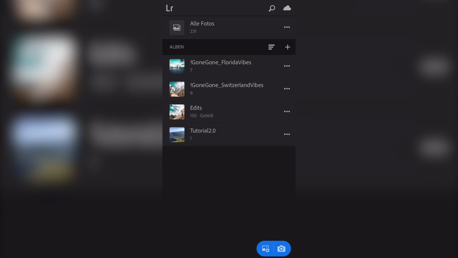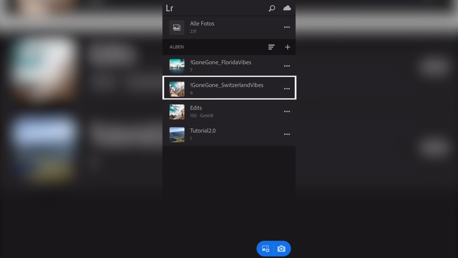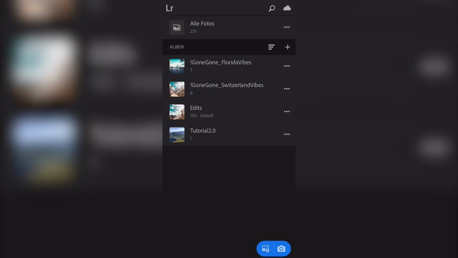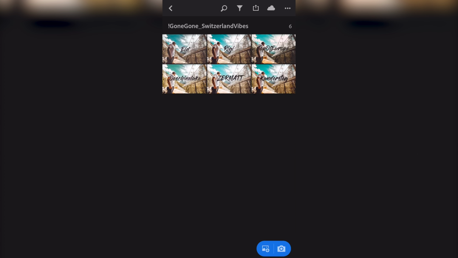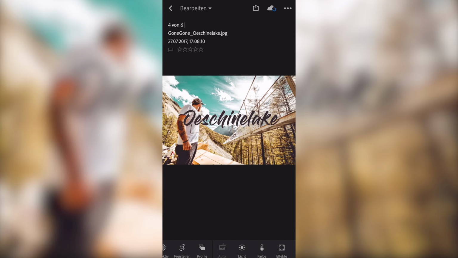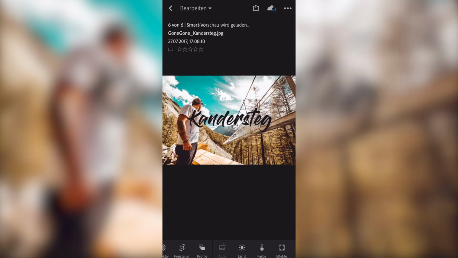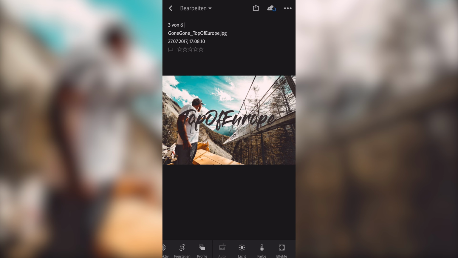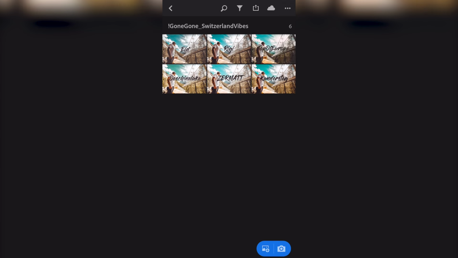So, welcome to my smartphone. As you can see, I already have my Lightroom app open, and at the second point there's Gone Gone Switzerland Vibes, just the way we edited it on our computer. When we hit it, you can see the pictures, you can swipe through them, and you have the pictures with the effects on them. And now comes the magic. It's a little bit of a workaround to use them, but it's working.